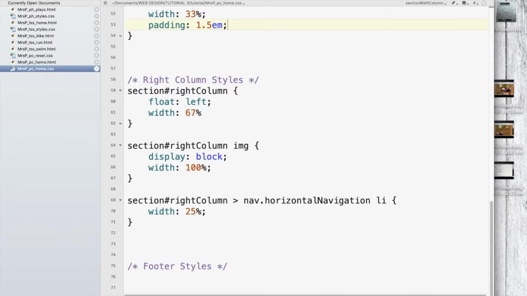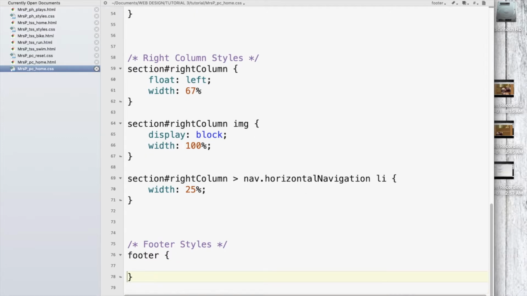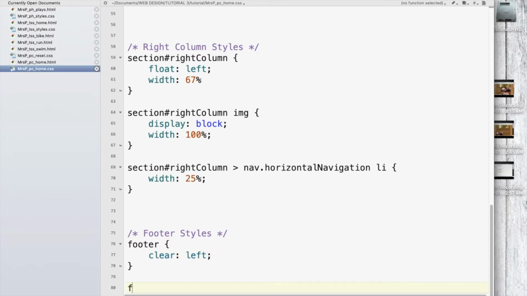Alright, and we want to go down into footer styles. The first thing we are going to do is open the footer tag, and we are going to clear the floating from the previous section. And then we're going to say footer nav.vertical navigation.